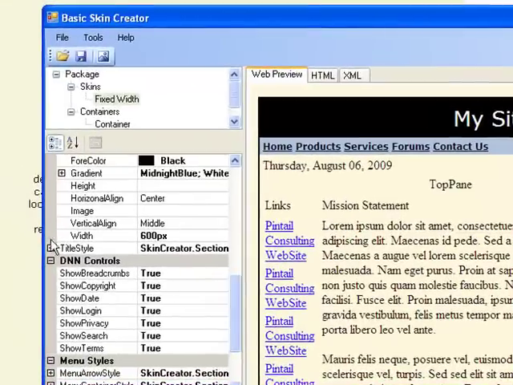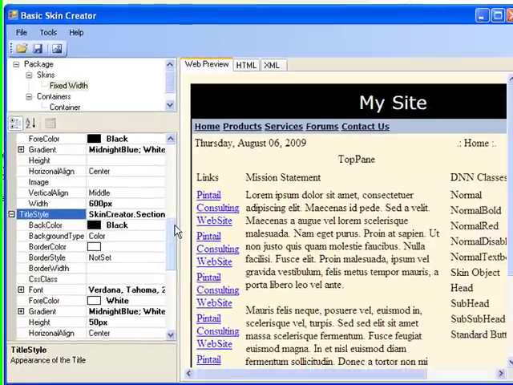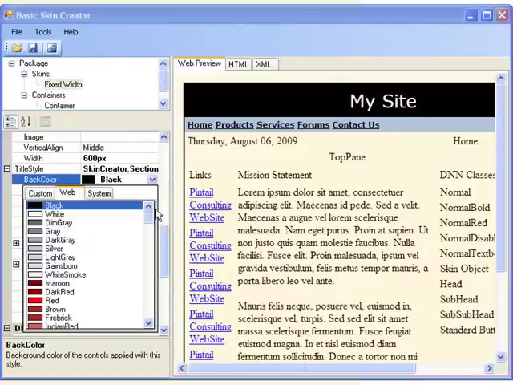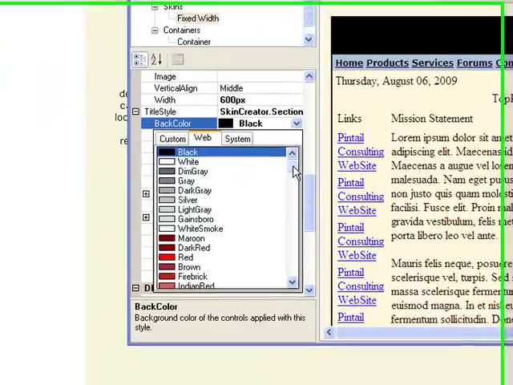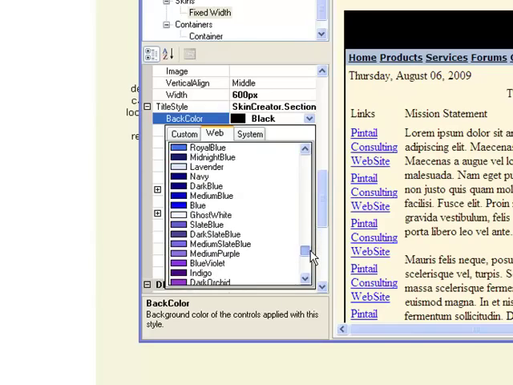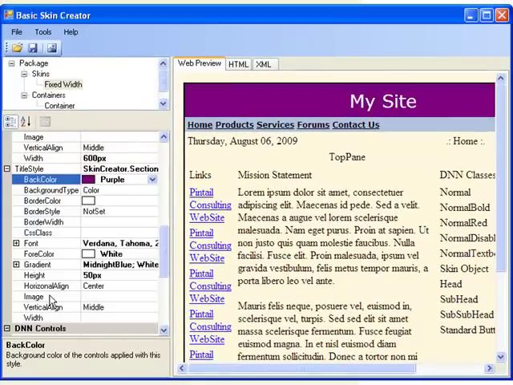The next thing that we want to change will be the title style. The title style is the background on your logo. So where it says My Site, we want to change that black to a different color. The words My Site themselves are actually your logo, and we'll show you how to do that in a different lesson. We're going to change that background color to purple.